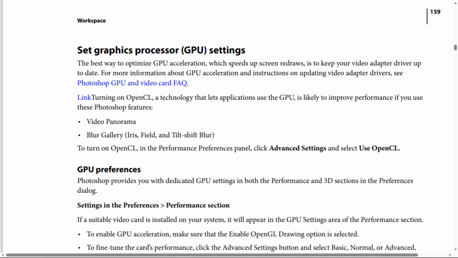Turning on OpenCL, a technology that lets applications use the GPU, is likely to improve performance if you use these Photoshop features: video panorama and blur gallery, and erase field and tilt shift blur. To turn on OpenCL in the performance preferences panel, click advanced settings and select use OpenCL.